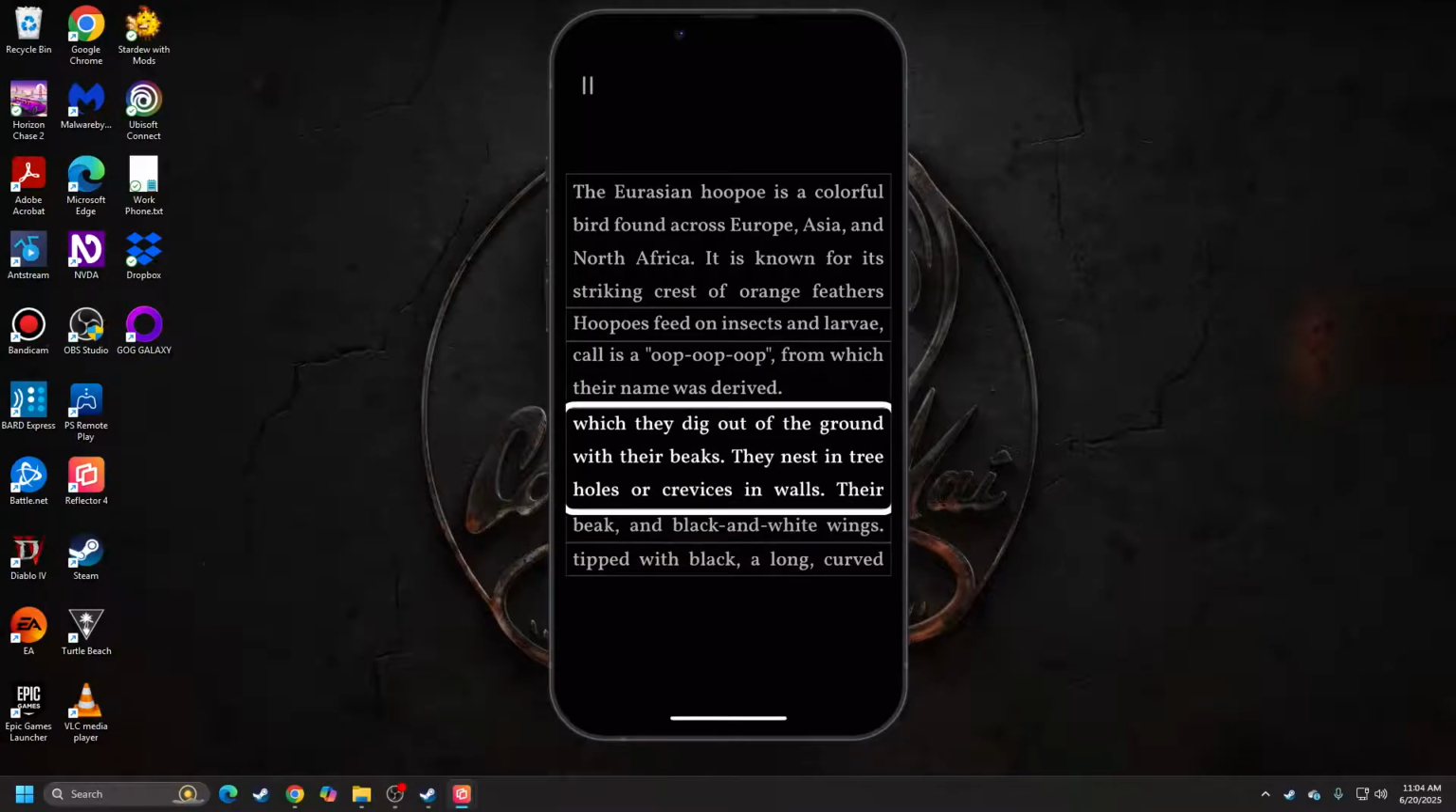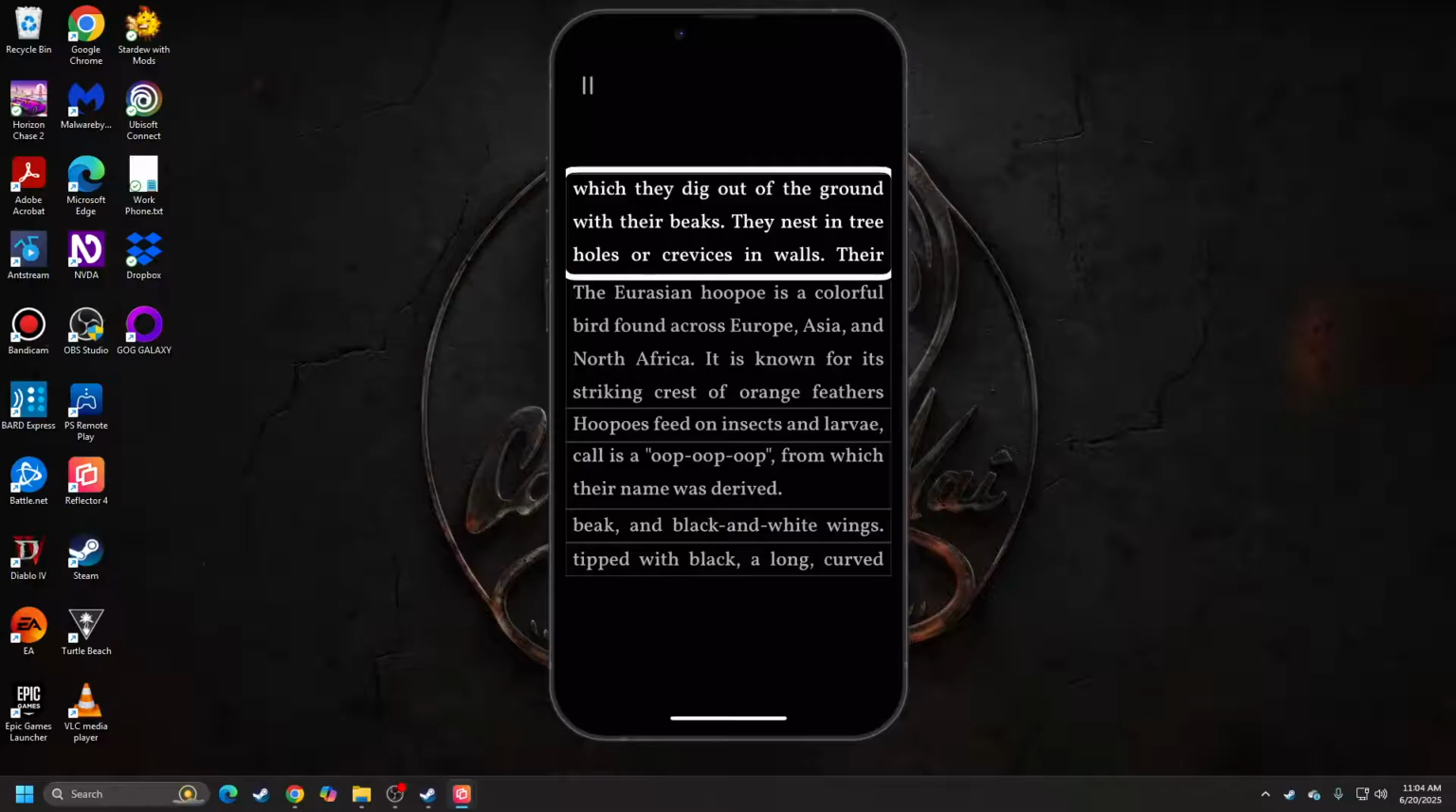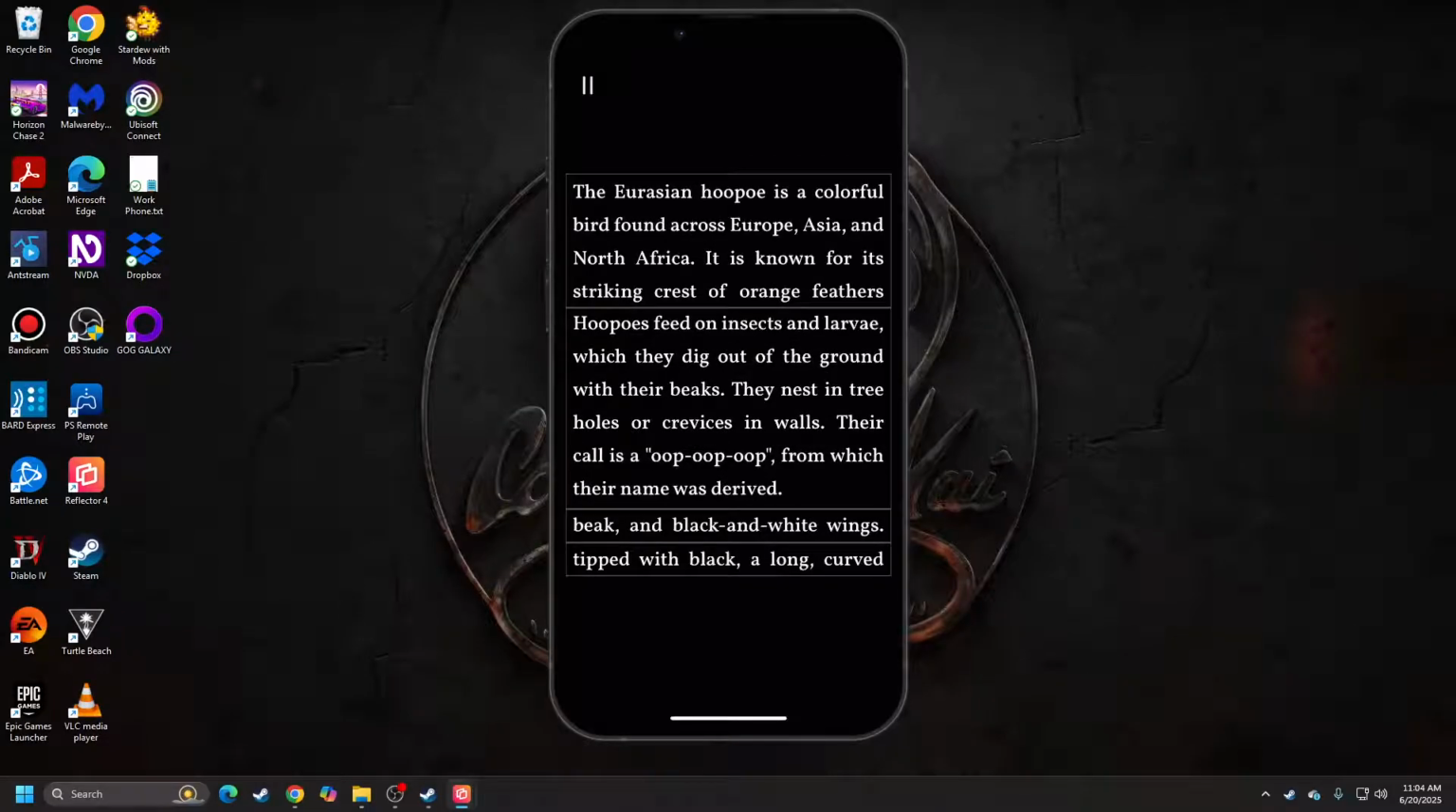Insert in front. Insert in front of A. Insert in front of I. Insert in front of I. Insert in front of A. Insert in front of A. Insert in I. H. The I. Hoopoes feed on insects and larvae, which they dig out of the ground with their beaks. They nest in tree holes or crevices in walls. Their call is OOP, from which their name was derived.